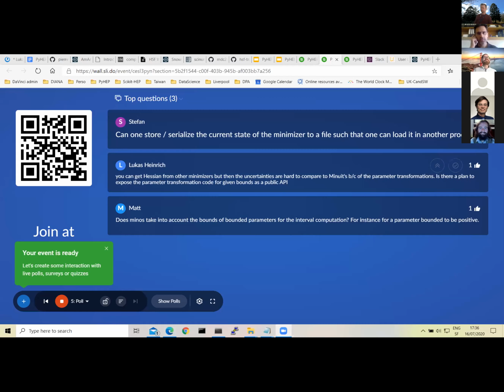Yes, there you go. So first question: can one serialize the current state of the minimizer to a file such that one can load it in another process? Yeah, so that was the thing I mentioned at the end. This is not possible right now, but we should. I mean, if you're also asking for it, then I'm even more convinced that this is a good idea to have. It's probably comparably easy to do superficially. Whether we can restore the full internal state of iminuit, I don't know. But I guess everything is better than the current state where it doesn't work at all.